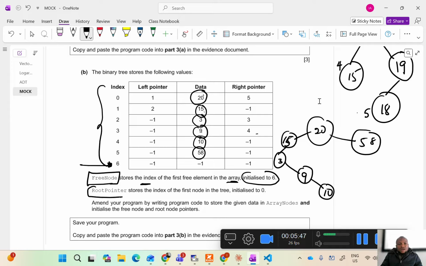Root pointer stores the index of the first node in the tree. So root pointer stores the first index. That means this must be the root pointer, right? Because it stores the index of the first node in the tree. Initialized to 0. So I have to amend your program, what you've written earlier.